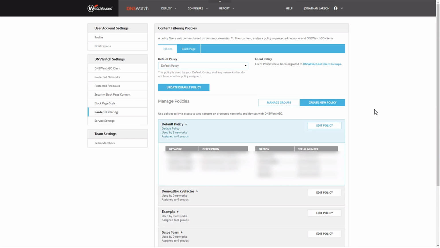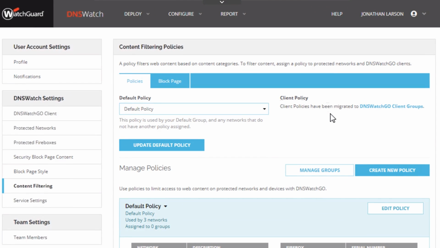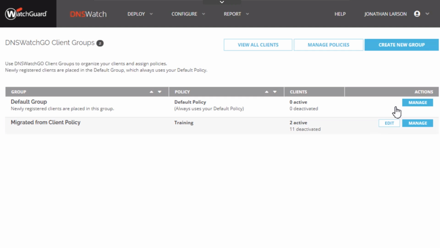So now that we can see what our content filtering policies can do for us, how do we control what the client users actually see and which policy they will go through? Well, you do that through your client policy here. Previously, before August 20th, 2020, you could only have one policy for all DNSWatchGO users. Now, you can actually pick and choose which users get which policy. We do that by going to DNSWatchGO Client Groups, and we can see the current groups I have here.